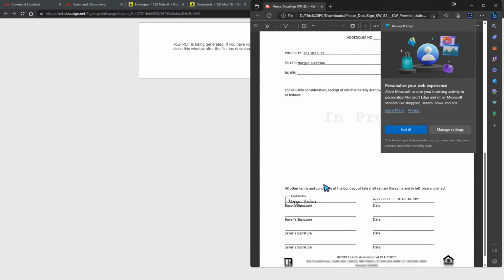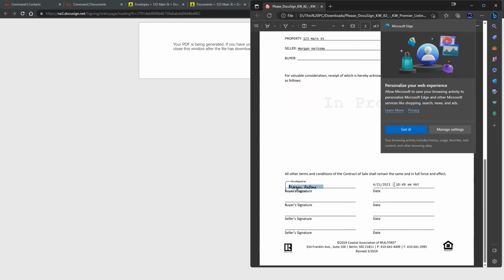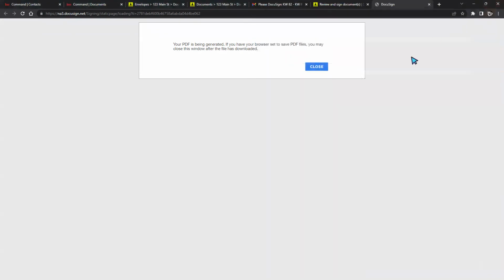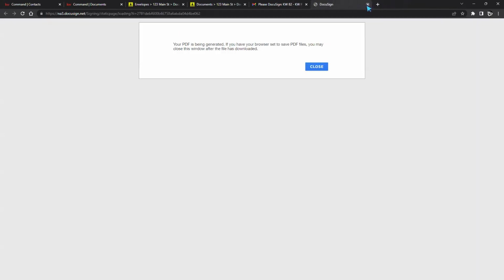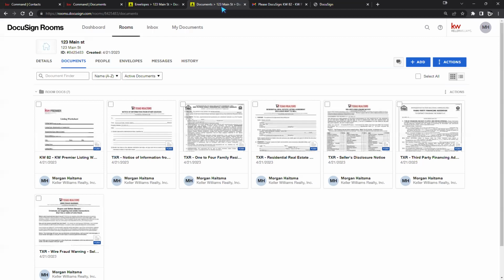You see right here. Oops, there we go. So we have the signature, we have the date stamp, and also keep in mind that your client doesn't need to download it every time they sign, because it's going to come back to them once all parties have signed. So yeah, that's pretty cool to be able to send out for signatures.